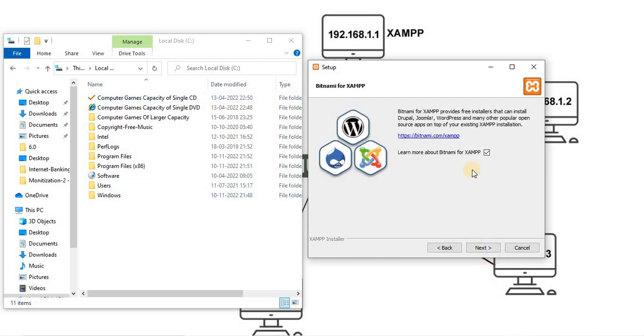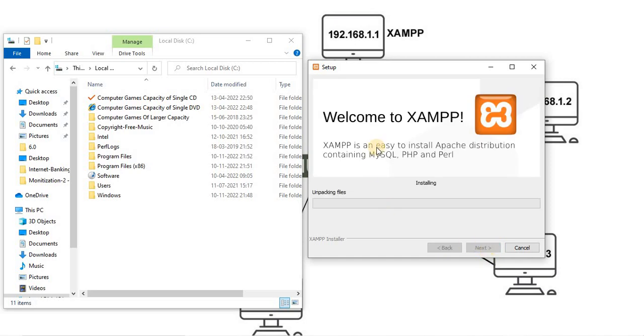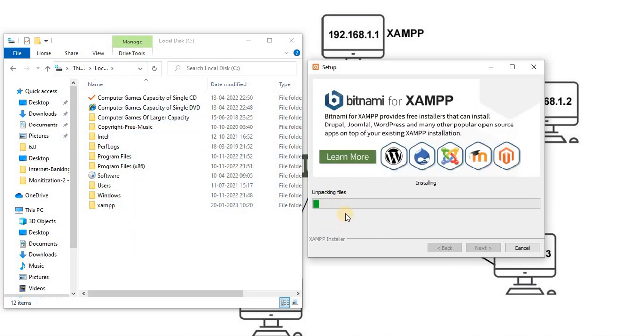Now I click the next button. Okay, now I will start installing, next and next. It will take a little bit of time. You can see the XAMPP folder has already been created here under my C drive, and it will take a little bit of time to get installed. Now let us wait and see how long it takes.